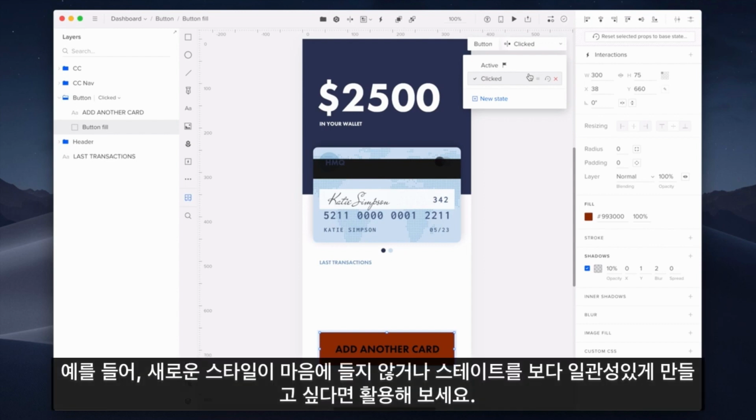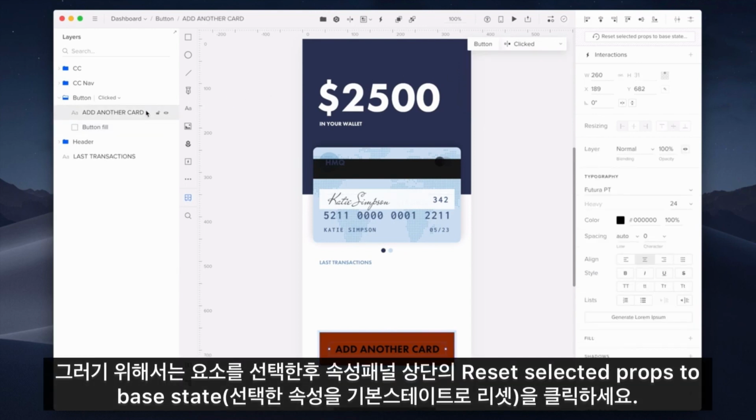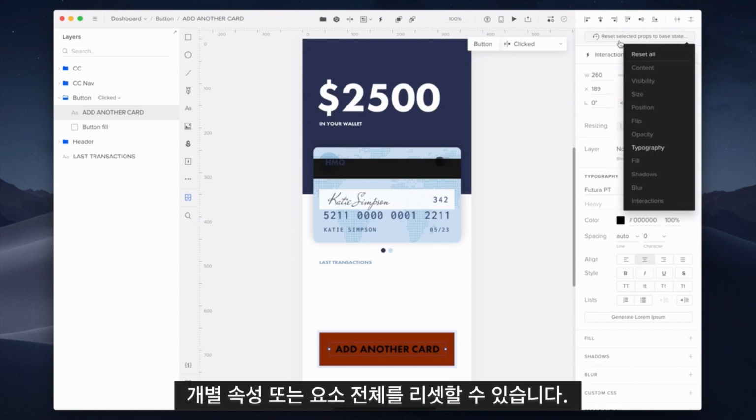A use case for this would be if you didn't like the new styling and want to keep the states more consistent. In order to do that, just click on the element and then click on Reset Selected Props to the base state on the top part of the Properties panel. You can choose to revert individual properties, or you can simply revert the whole element.